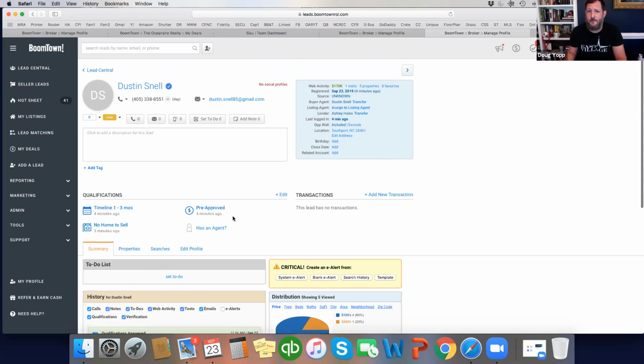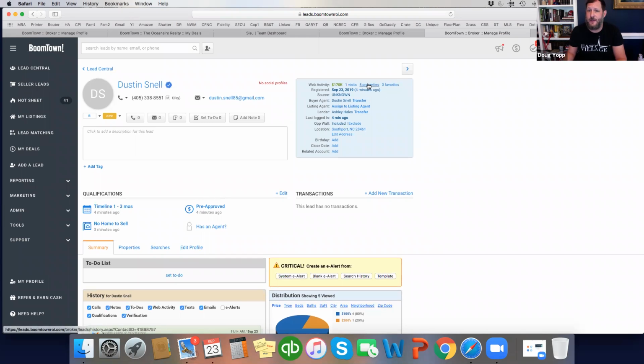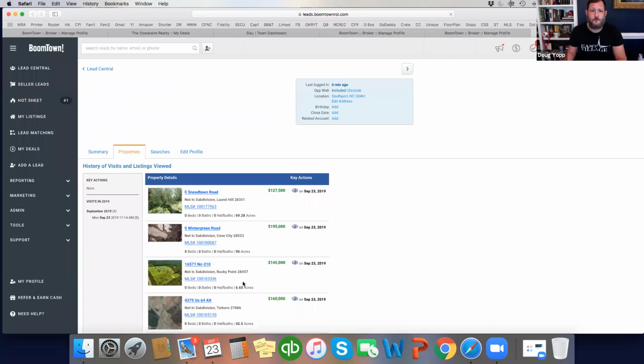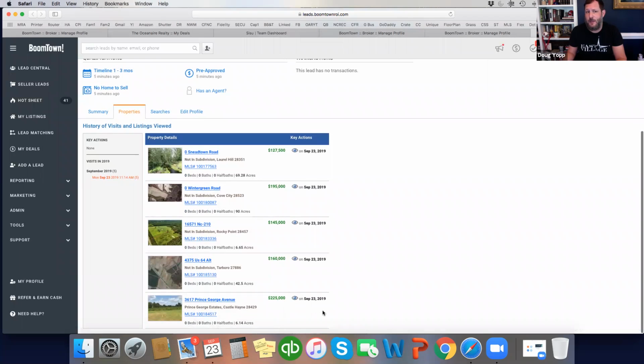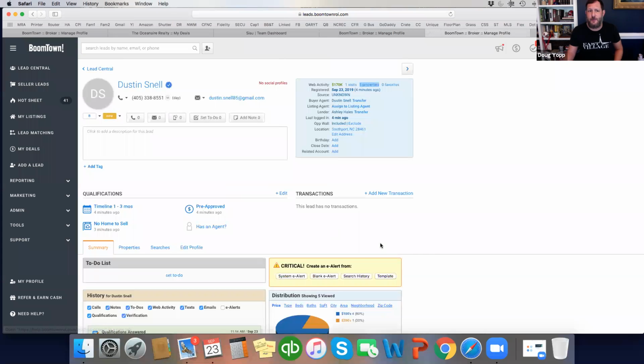Now, before we call them, we also notice that there's some activity up here. So let's click on this property tab right here to see what they've looked at. All right, fantastic. It looks like they were just looking at land. So whether they're looking at land or homes or whatever, you'll see it here, and you can reference that when you call them. So you can see, by and large, from 127 up to 225, it looks like they're looking for acreage, whether it be 6 or up to 90. So they're looking for land for some reason. All right, so now you got a better idea of what you want to have a conversation with them about.